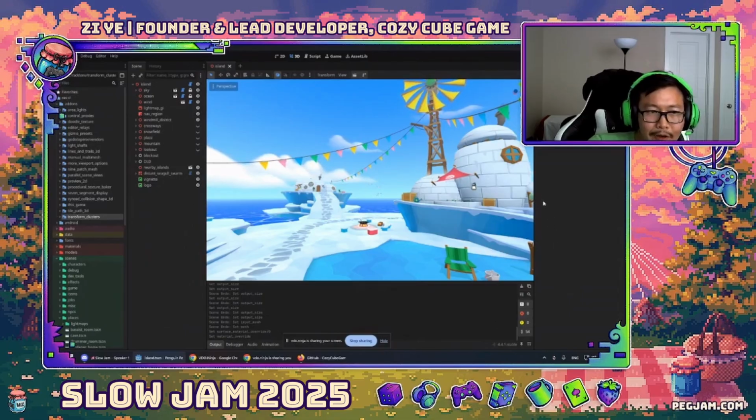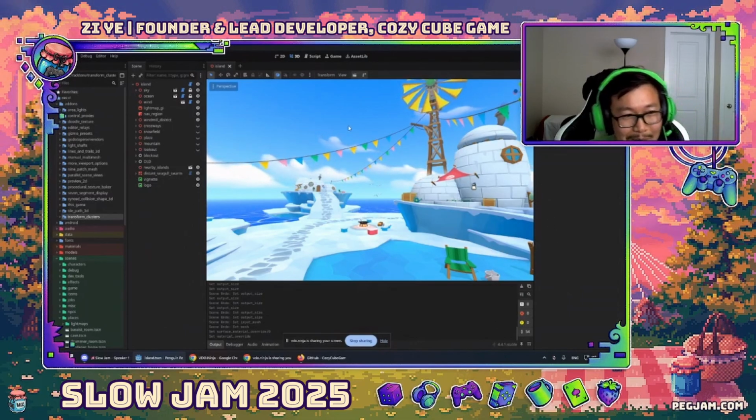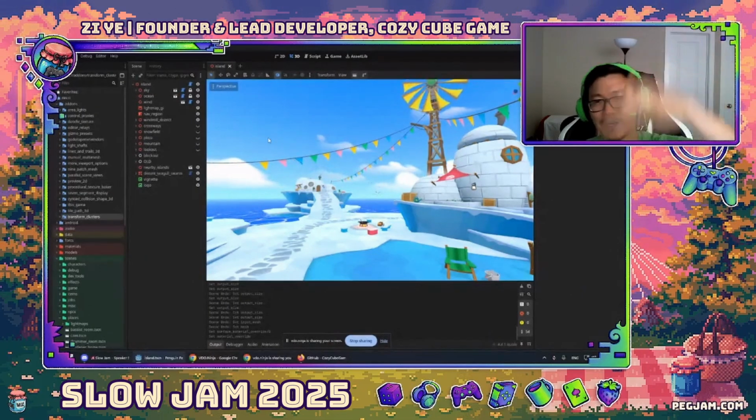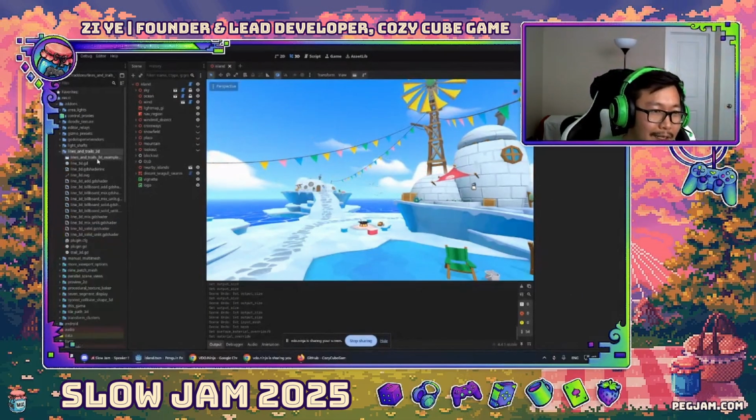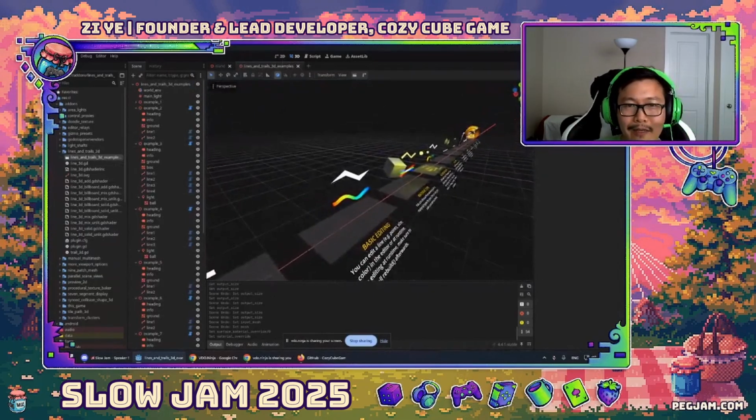I'll start off with the most popular one, I suppose, and then after that I'll go in alphabetical order. But first off, we have Lines and Trails. So this is 3D lines and trails.